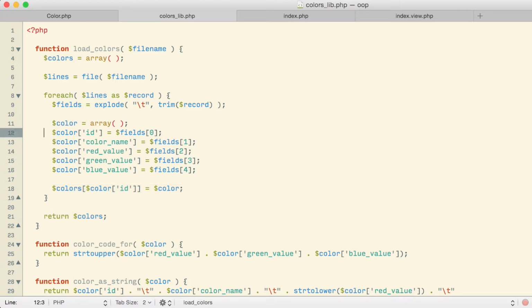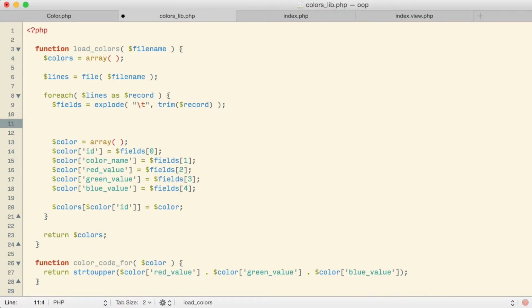It seems like this is probably a good first place where I could start integrating my color class. Instead of creating this subarray here called color and then putting that into the colors array, what I could do instead is maybe create an object. So let's give that a try. What if I said $color is a new Color? That would call the constructor for my color class, and you remember, I hope, that we set up our constructor so that it would take an associative array. A little bit of a mismatch here, because I don't have an associative array with fields. What I have instead is a numeric array, but I could certainly turn one into the other.